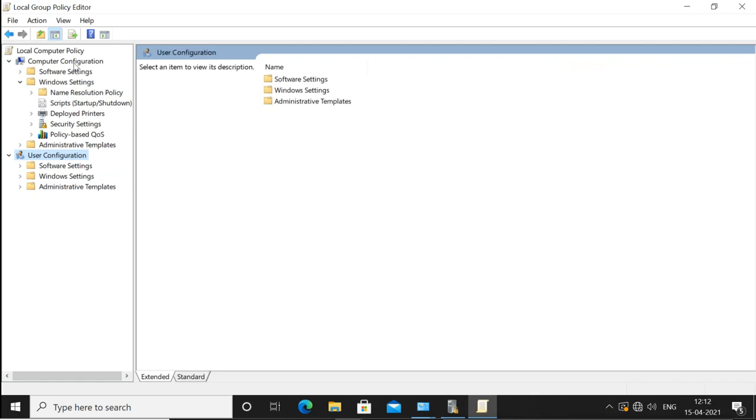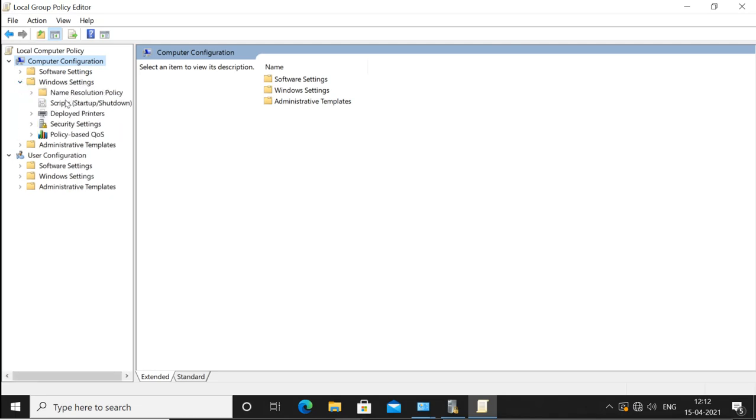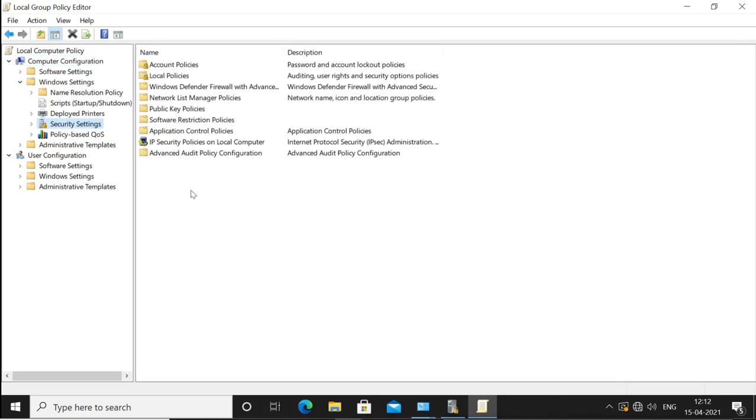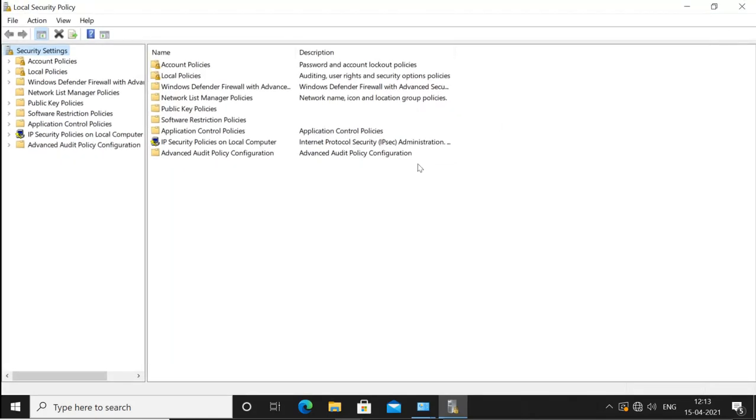But the computer configuration policies will only apply to the computer, and the computers will not roam. So those policies will not roam. And the policy Windows settings, the security setting, is the security policy which we are seeing right now. These policies are not that useful for the local system. These policies are much more useful when you have a domain environment. So this is our local group policy, local security policy.